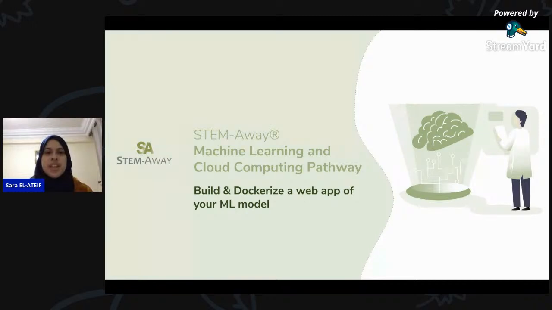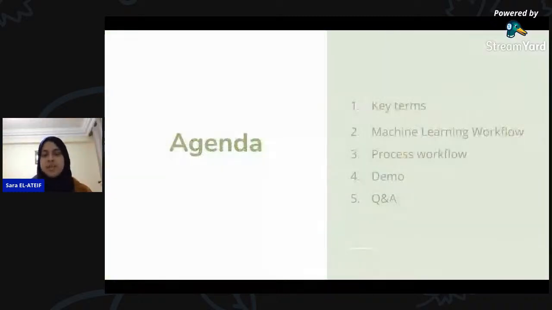So today I'm going to talk to you about how to build and Dockerize a web app of your machine learning model. I will get started with some key terms so we can get familiarized with them. Machine learning, then I will explain a typical machine learning workflow. I will talk about the process workflow, like what I did overall in this process. Then I will do a quick demo, and we will move on to the questions, if you have any.